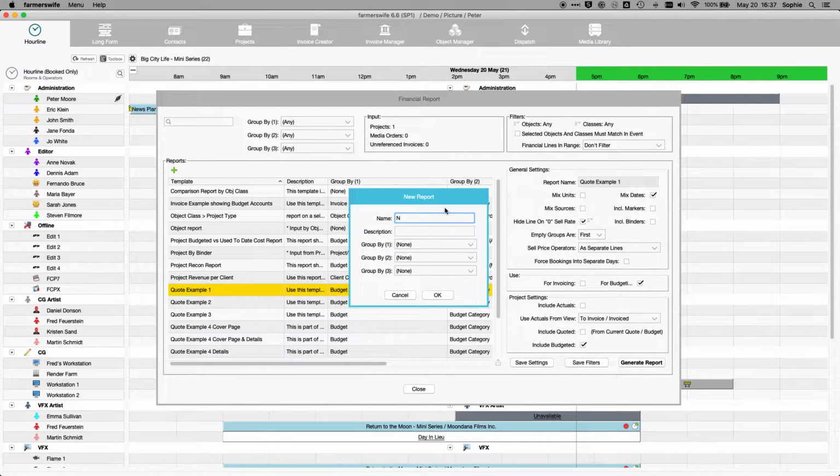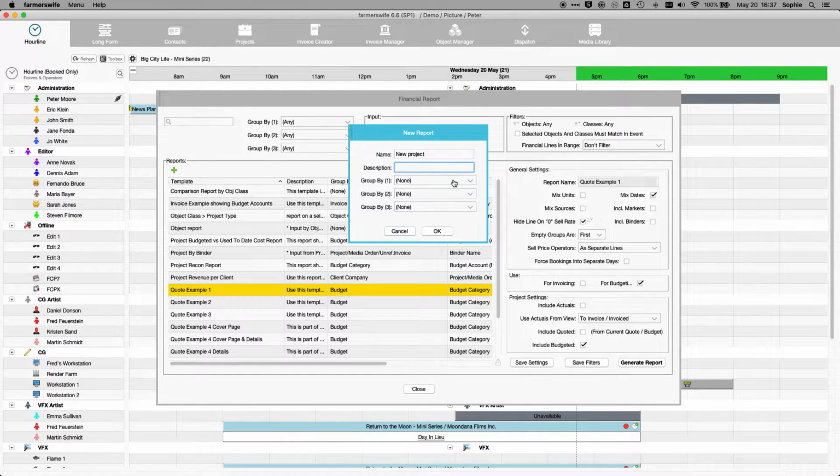So we can call this one new project report, or we can call this project breakdown or something like this. And we can write a description, which is actually super helpful when it comes to describing what the intention was for a report like this. But I want to show you these three groupings. They are very key to making a report, because this is how you're telling farmerswife, first show me this total, then break that total into this total, and then break it into this total.